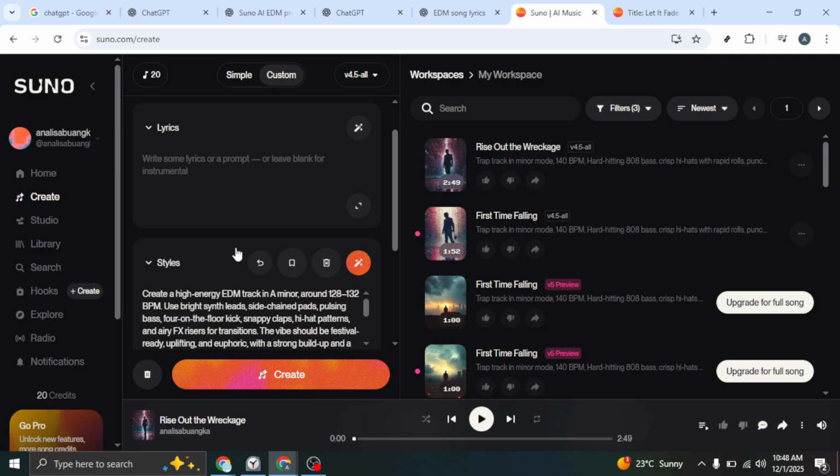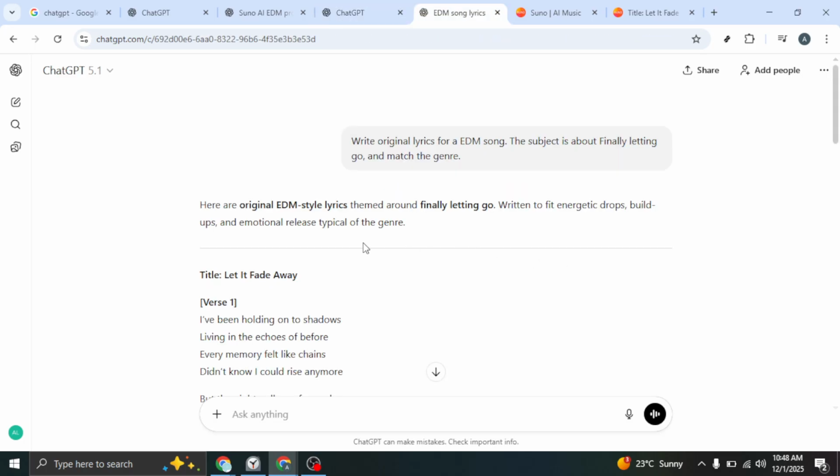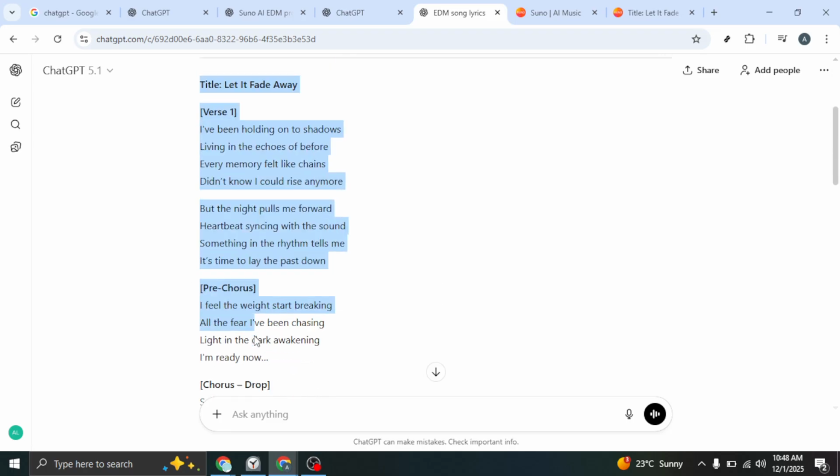Next, let's generate lyrics. Go back to ChatGPT and type a lyrics prompt such as, write original lyrics for an EDM song. The subject is about finally letting go and match the genre. Submit it and give it a moment. You can change the subject to anything you like: motivation, summer nights, resilience. Just keep it cohesive with your style prompt.